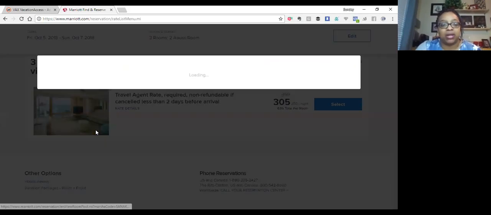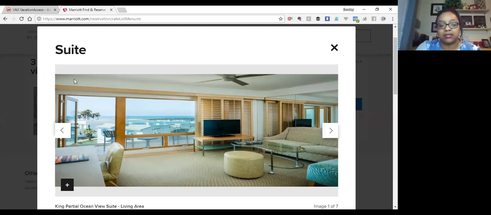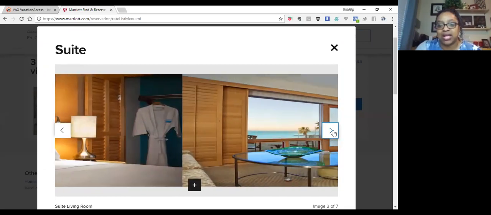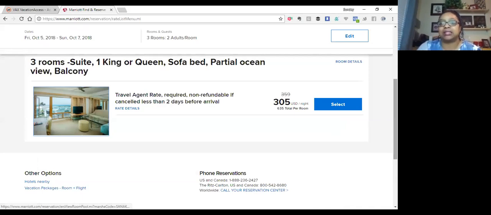All right, so I'm going to look at the pictures. I think we've already looked at the pictures, and it's a suite, right? So that's what I was looking for. Suite, beautiful balcony, beautiful views, right? 3 rooms with that situation. I think I like it, right? I think this is the one that I want to actually pursue. So I'm going to select it.